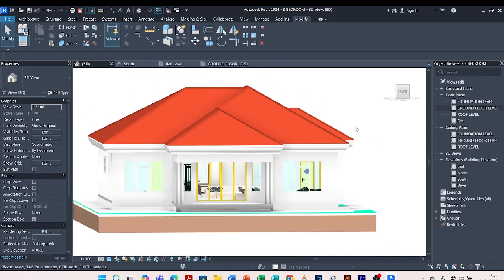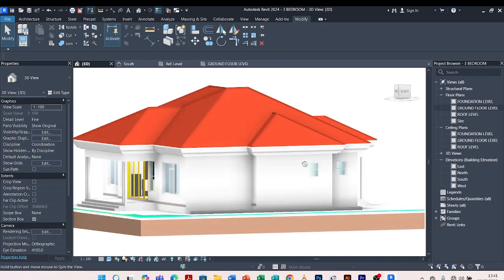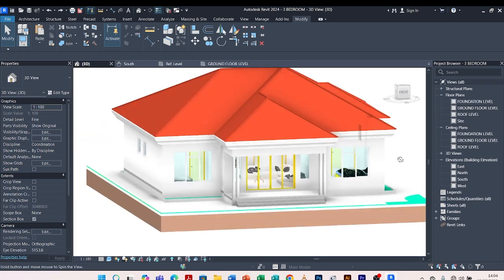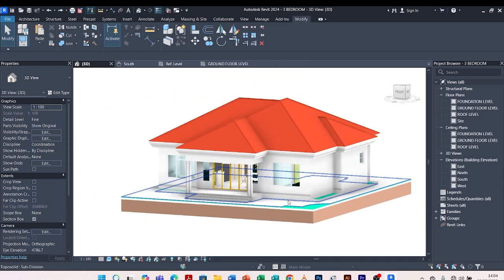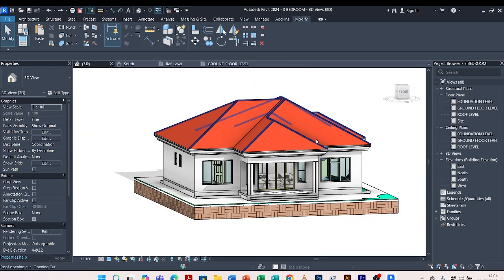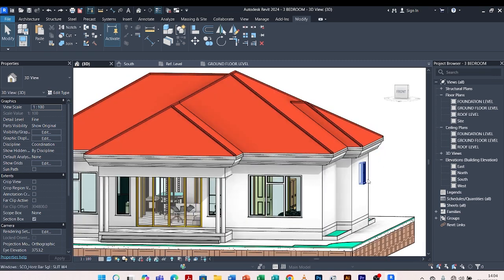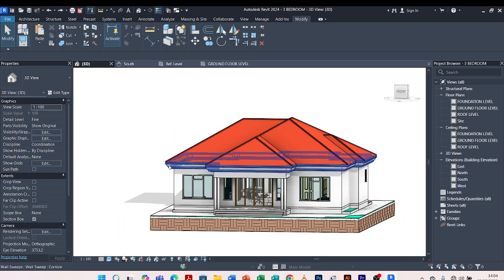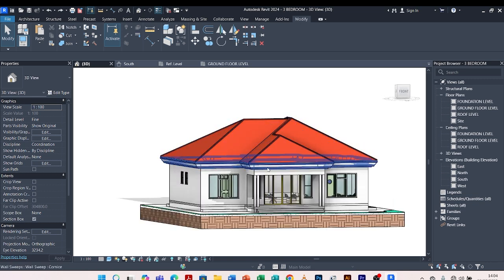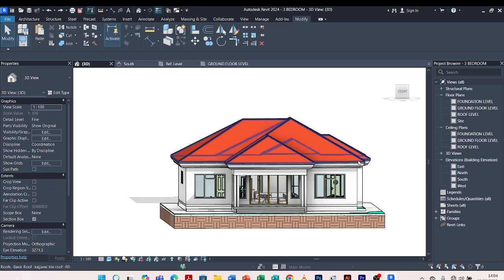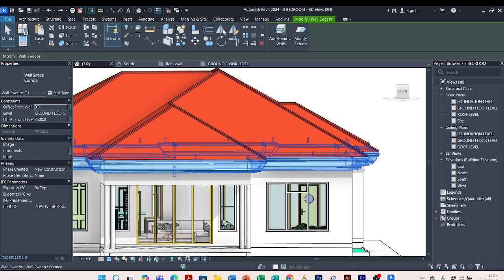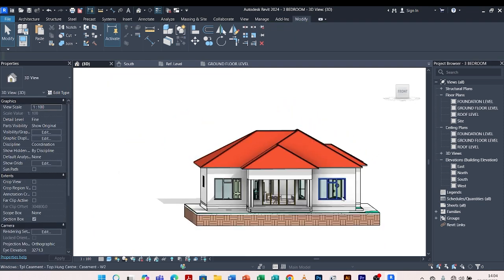This is the first method of creating such cornices. Then for the second method, that is the model in place method, we are going to have this same sweep using that second method of creating it. So I'll have to first go with this. I click on it, then I delete it.